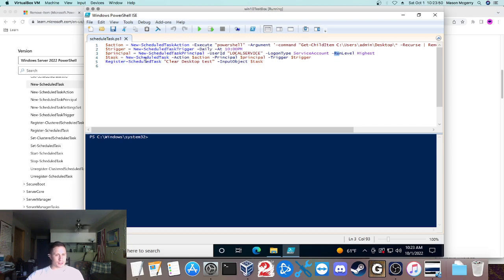And then you basically say here, this is the new scheduled task, called task, and the action is the action up here. The principal is the principal right here. I guess I did this in a weird order, but whatever. And then the trigger is right here, right? And then you register the task, and that actually puts it into Task Scheduler, and you give it a name. I'm just calling it clear desktop test in this case. And then the input object is the task, which is this thing that you create right above there, which has all the other things that are above there.